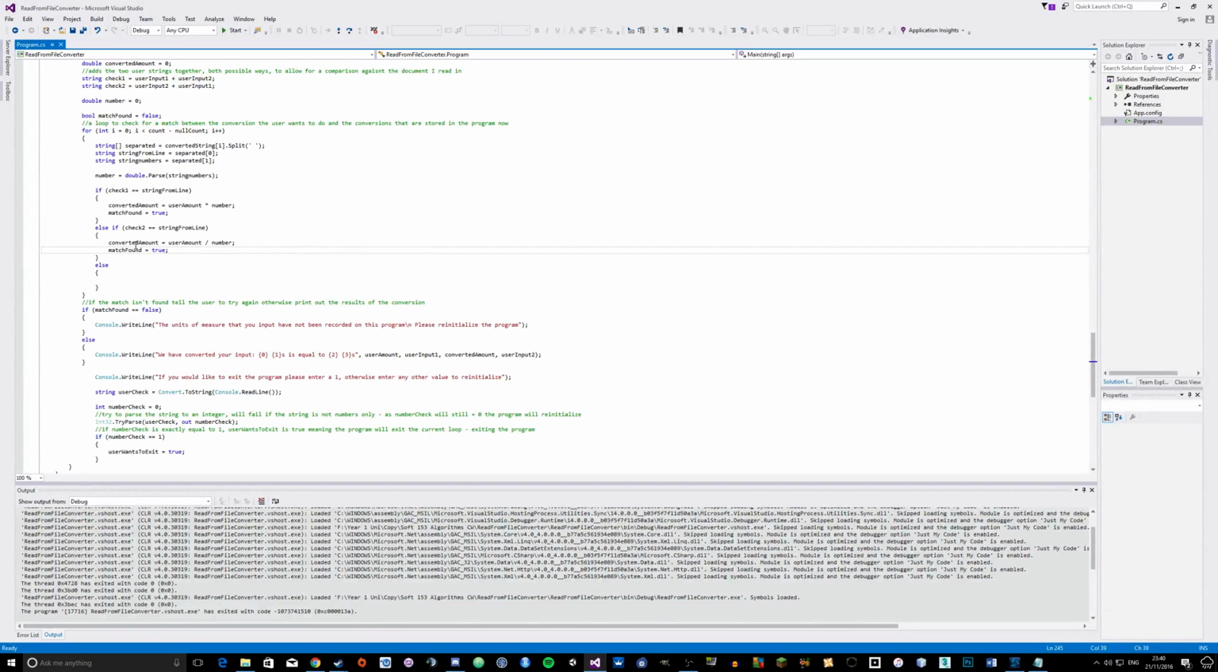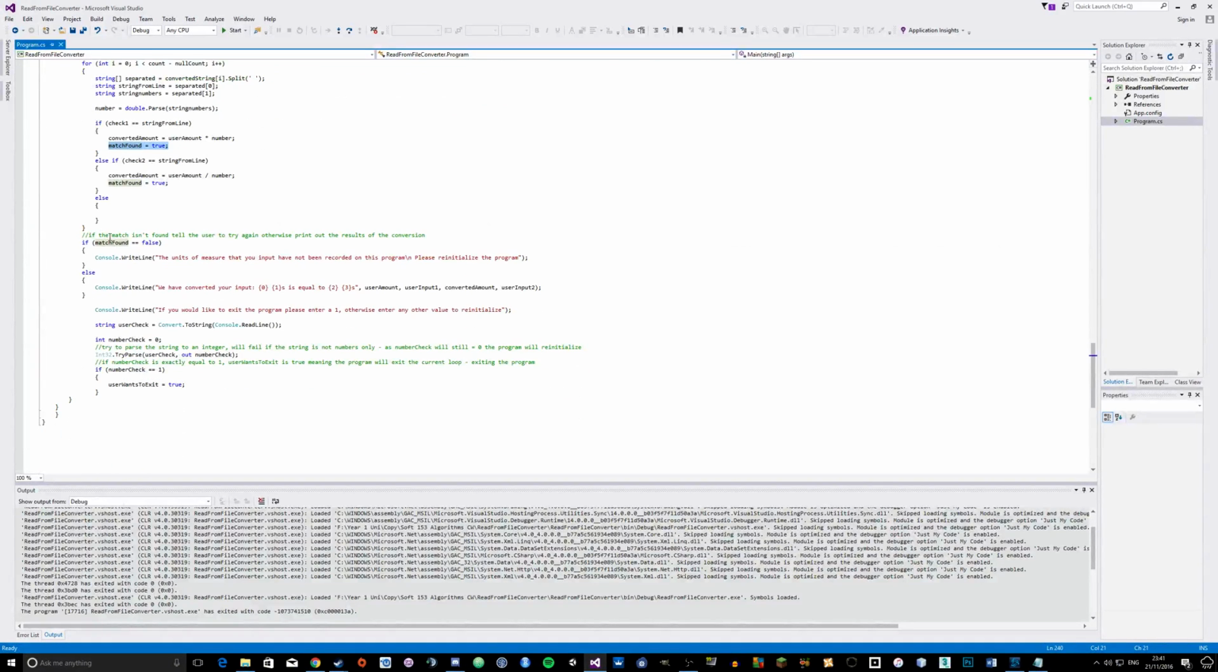And then if the string from line does not equal either of those for whatever reason, we don't do anything. The reason we have match found equals true is so next we can say if the match isn't found, the units of the measurement that you put in have not been recorded to this program. Please reinitialize the program. This allows the user to go through again and hopefully read in a different sheet, whether they loaded in the wrong sheet, or otherwise try a different conversion.